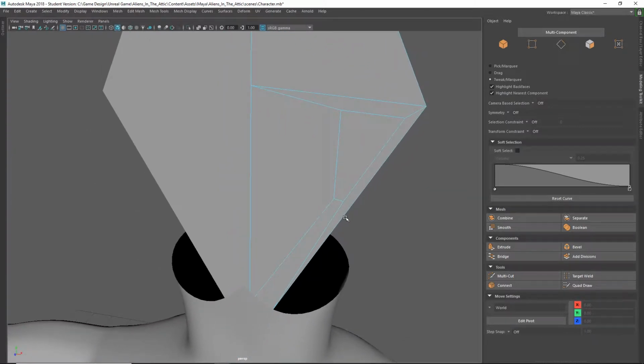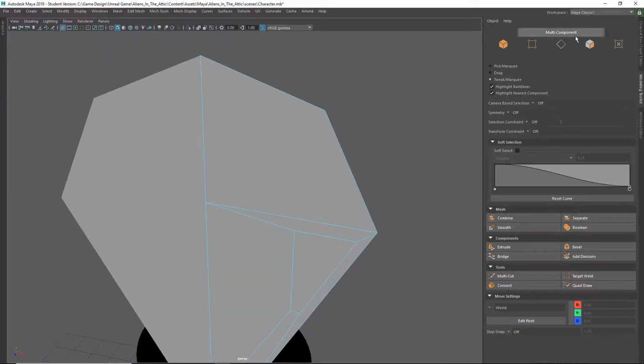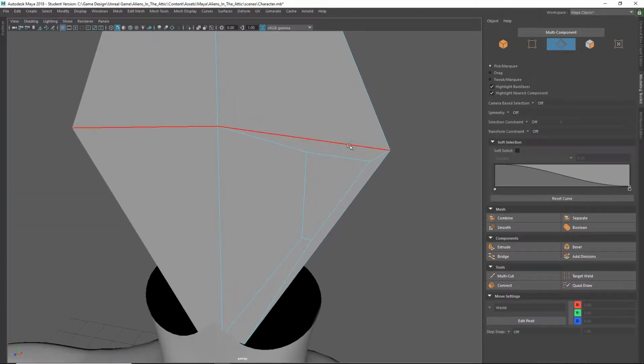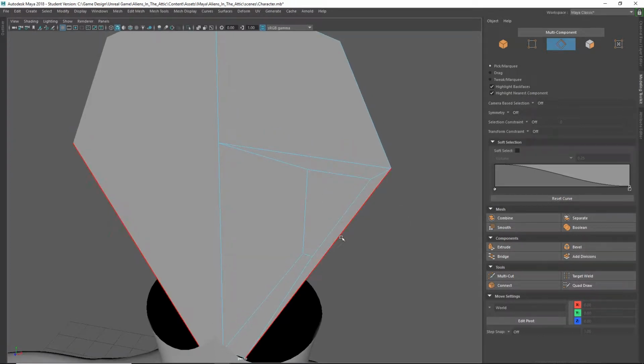Already, looking at this, we have triangles going on, okay? How do I check for that? Let's go to Pick Marquee Tool. I'll hit W, and we'll go to Edge Mode here. 1, 2, 3, 4 edges. Good. That's a quad. 1, 2, 3, 4 edges, a quad. 1, 2, 3, 4. You get the picture.